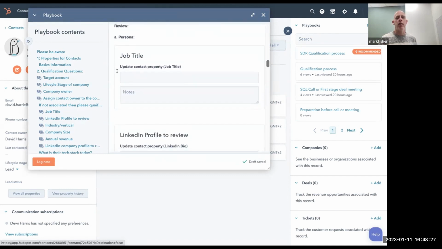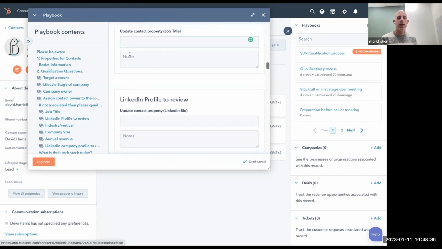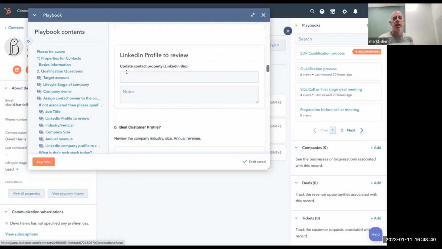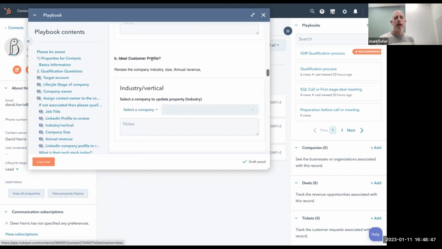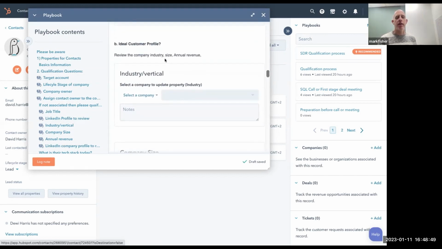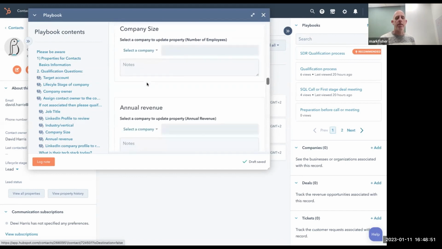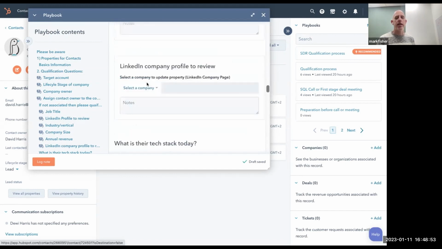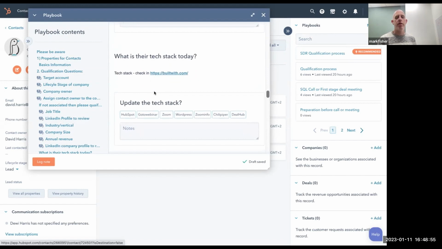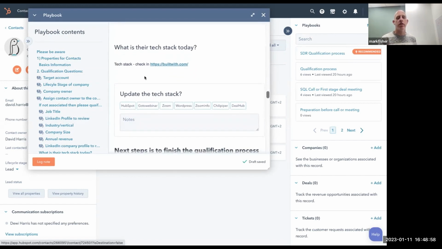Now I start. Persona: I'll have my job title in here. Unfortunately, in the example I gave you there isn't one, but if I had a job title, I would put the job title here. I can add my notes. Does that meet our persona, yes or no? LinkedIn profile: I can have the LinkedIn profile here on the left-hand side, go into LinkedIn in parallel, and take a look. And then I have my ideal customer profile. So I've got my industry, my company size, annual revenue, the LinkedIn for the company. I have everything in front of me to actually do this qualification.